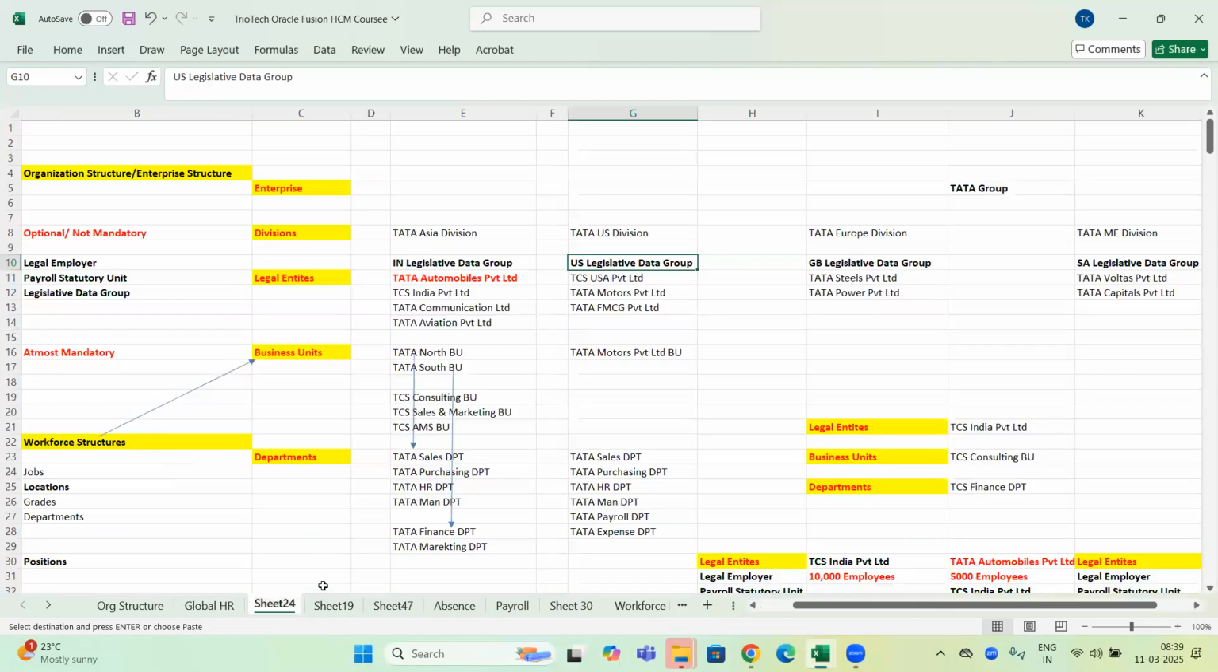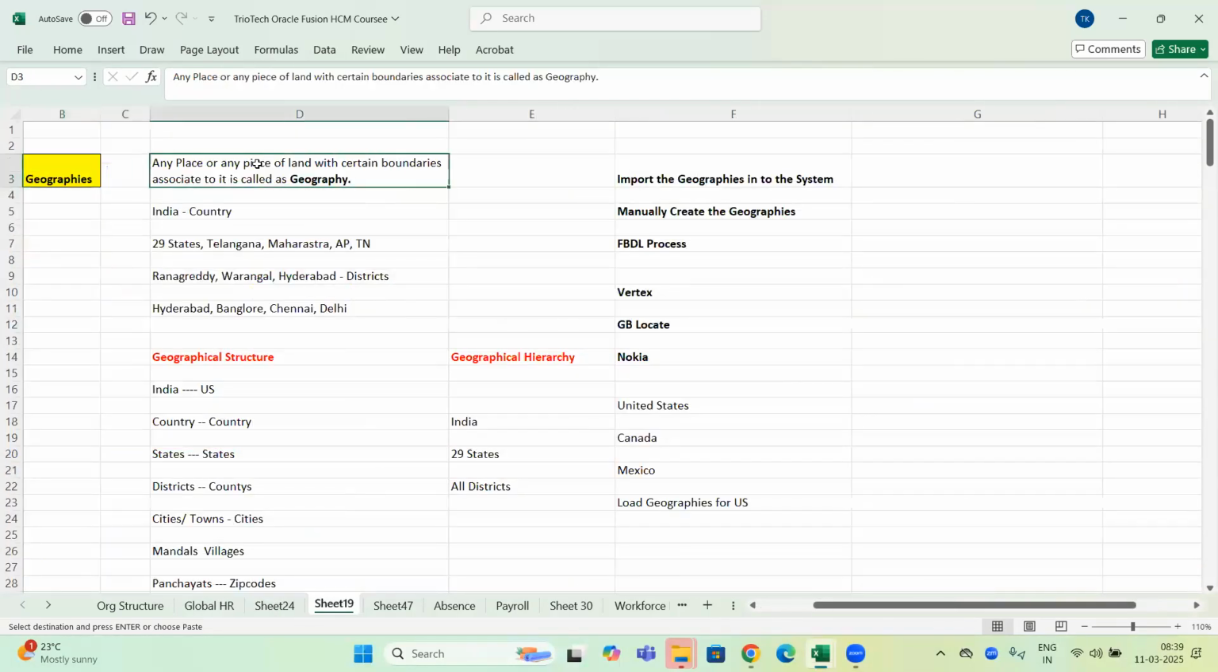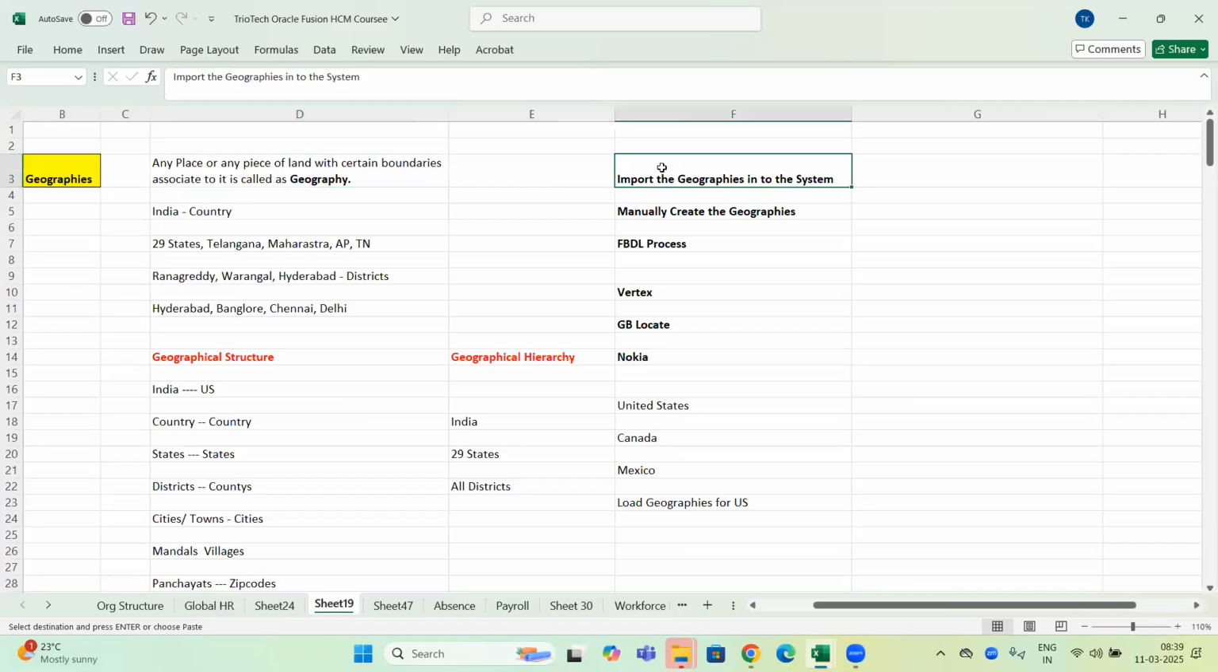Kumar, how will you define geographical data? See team, there are multiple ways to deal with this. Okay. So one is team importing the geographies into the system. One is manually creating the geographies. And the other one is FBDI process team. We have like HDL, spreadsheet data loaders in HCM, how we have team. We have FBDI in financial, supply chain and CRM products. By using that we can do.